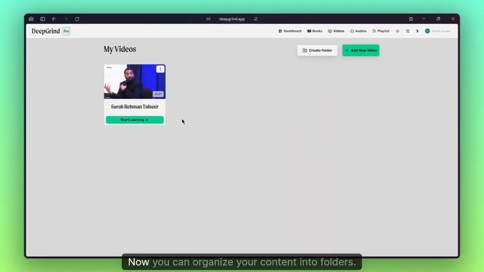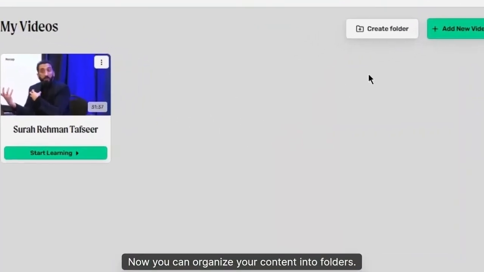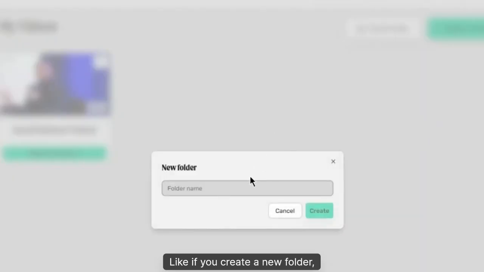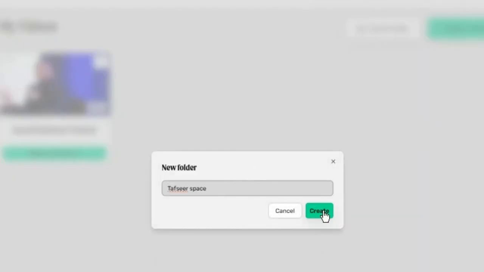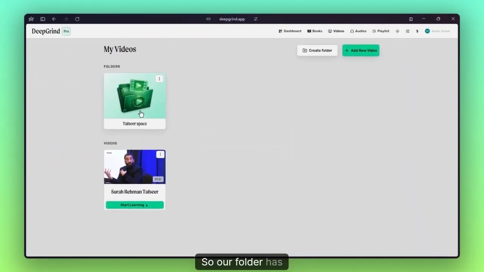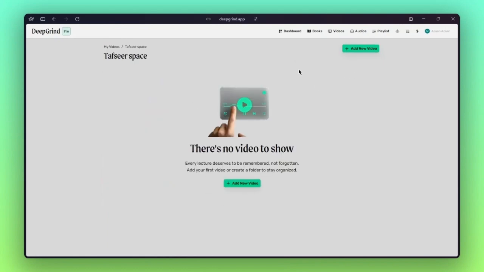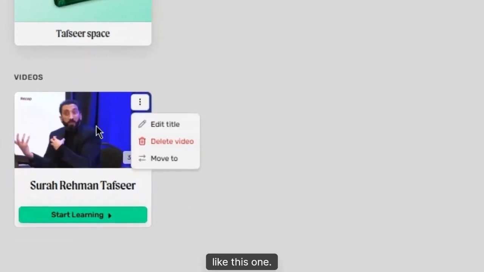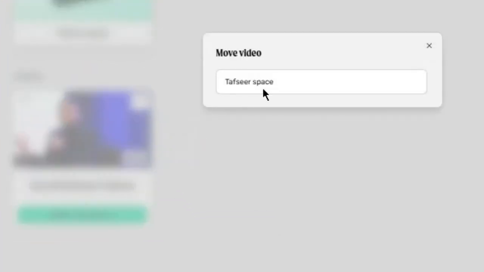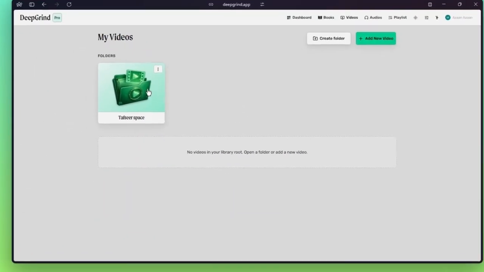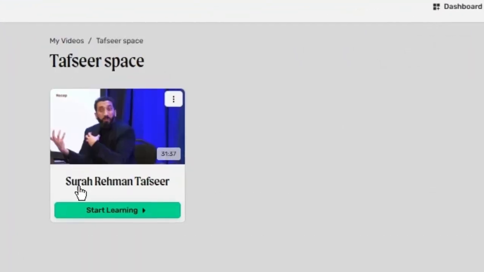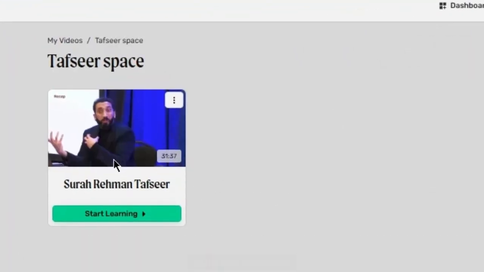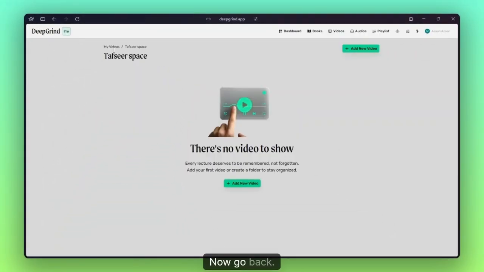There you go. Now you can organize your content into folders. Like if you create a new folder, you can give it any title you want. So our folder has been created. You click on it, you can add videos inside this folder, and you can also move your existing videos like this one. I can move this video to this folder I created. No videos are here. The video has gone into this folder, and I can bring it back as well to the root directory. Now go back.